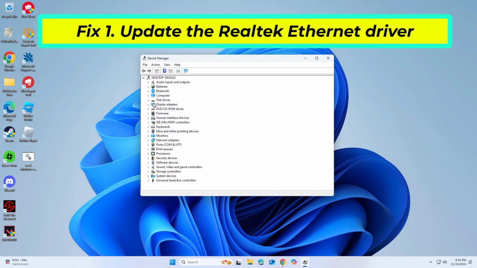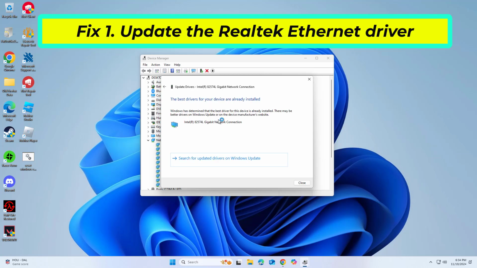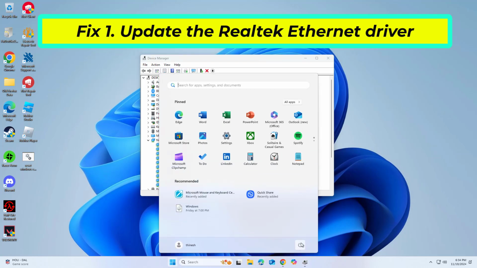Expand the Network Adapters section. Right-click on the Realtek Ethernet device and choose Update Driver. Select Search automatically for drivers and let Windows find the latest version. Restart your PC after the update is complete.